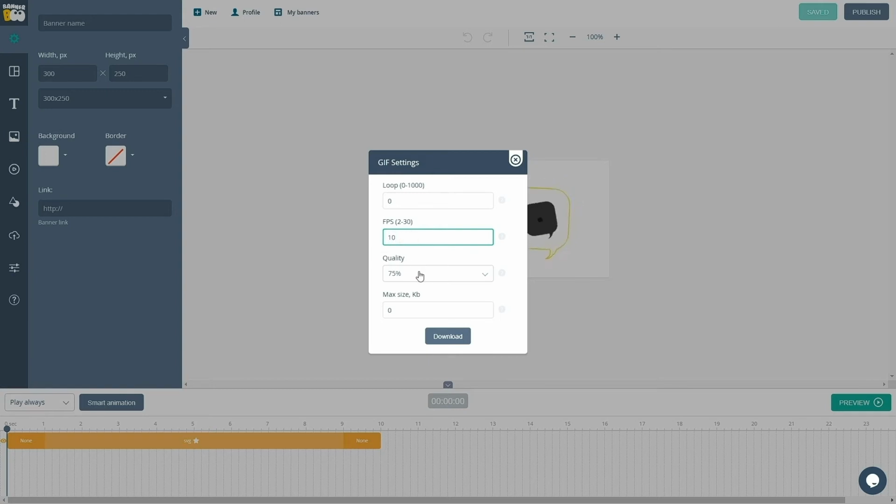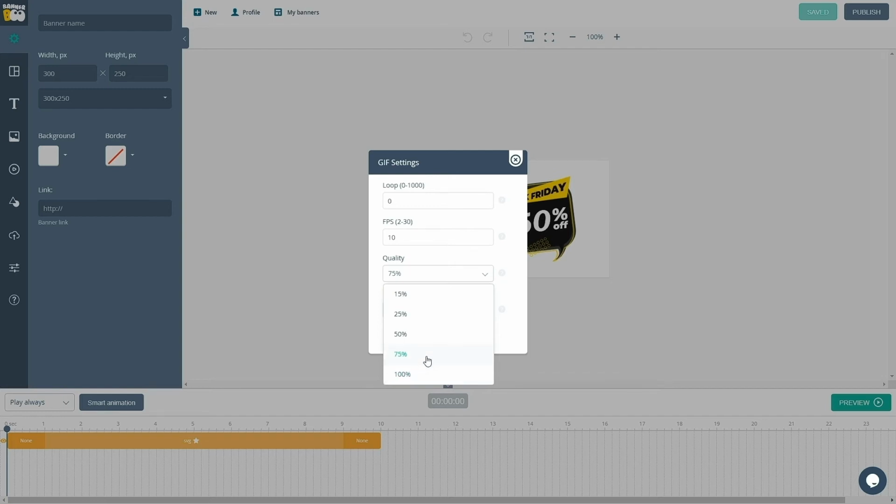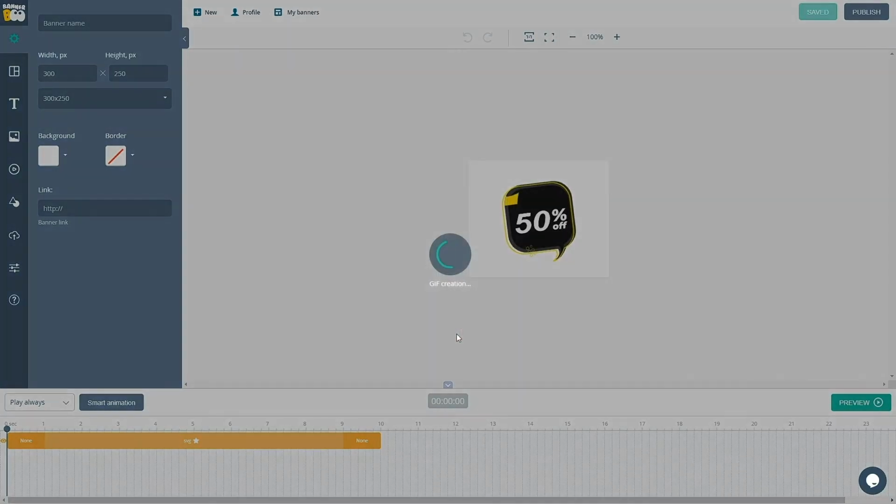The next value is responsible for the quality of the animation. In the drop-down window, we see several values. We will choose 75% quality because the difference with 100% will not be visible. In the next field, you can specify the file size you want. In this case, the number of frames and the quality of the image will be determined automatically. Now, click Confirm and wait while the system generates our GIF file.